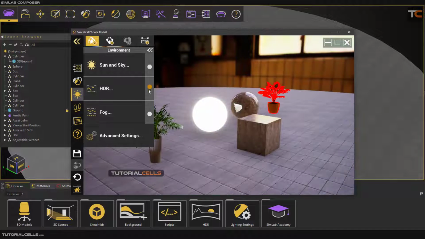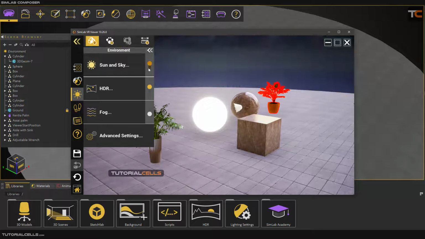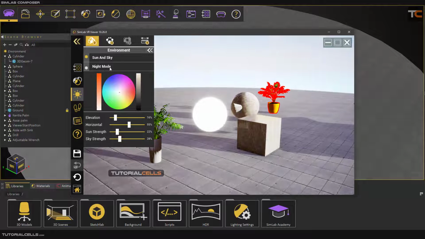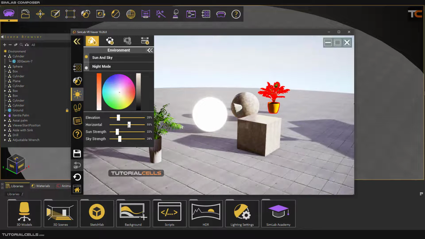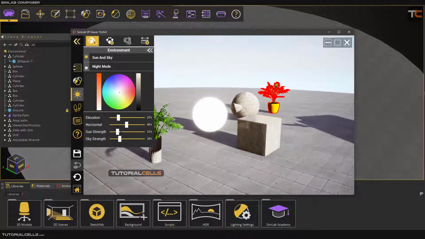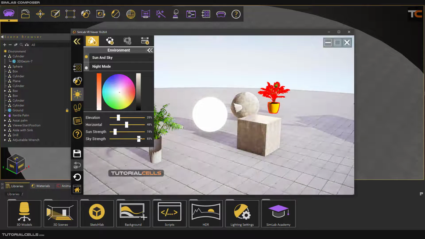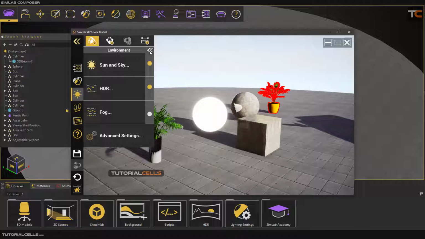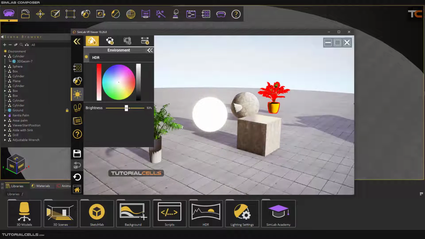Of course, you can turn on the HDRI for reflection, or turn on the sun and sky and turn the night mode off. In sun and sky, it's a confusing process, but it's here. You can change the elevation, the horizontal of the sky, sun strength, and sky strength. In night mode, we do not have any setting. Going back to HDRI, you can change the HDRI of the light.